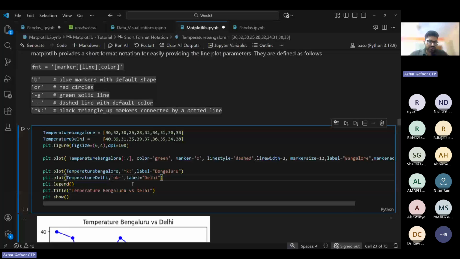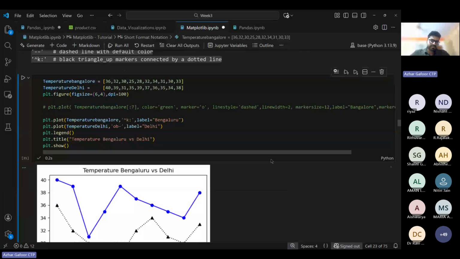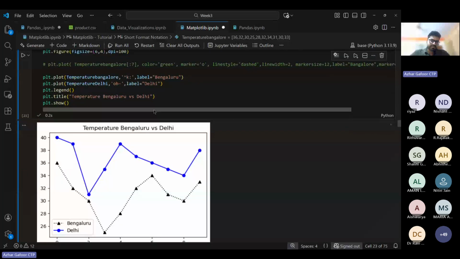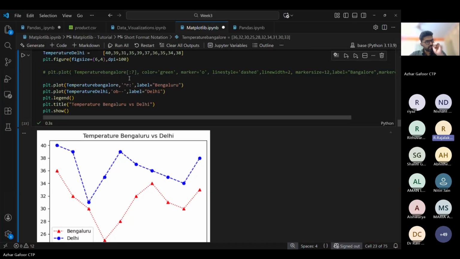All right, so let's see. We have the circle marker, blue color, then hyphen is for a line. If you use a double hyphen, we can see the dashed line. Or if you want dots, then we can use colon. And if you want to change the color, you can just change it by using the color chart.